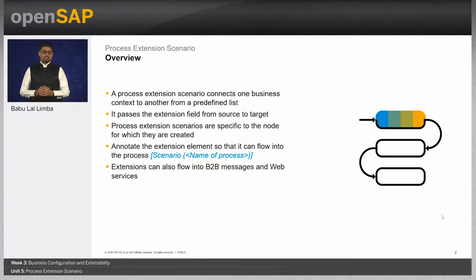The process extension scenarios are specific to the node for which they are created. If an extension scenario was created for the root node, then it can only be called at the root node within the XBO. Similarly, a process extension scenario created for the item node can only be called from the item node within the XBO. For every extension field you want to pass from one business context to another, annotate this element with scenario and specify the name of the scenario in which it should flow. You can also pass the extension field through B2B messages and the web services as well.